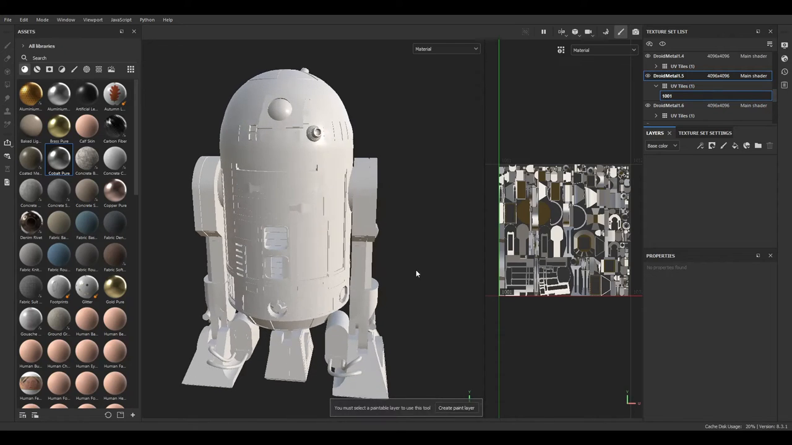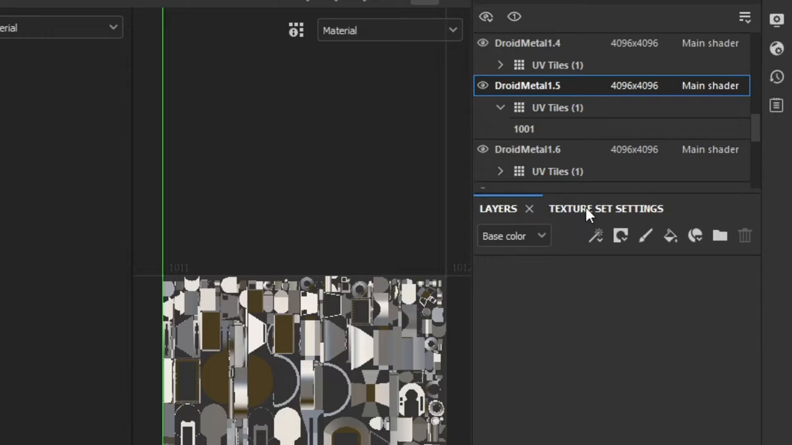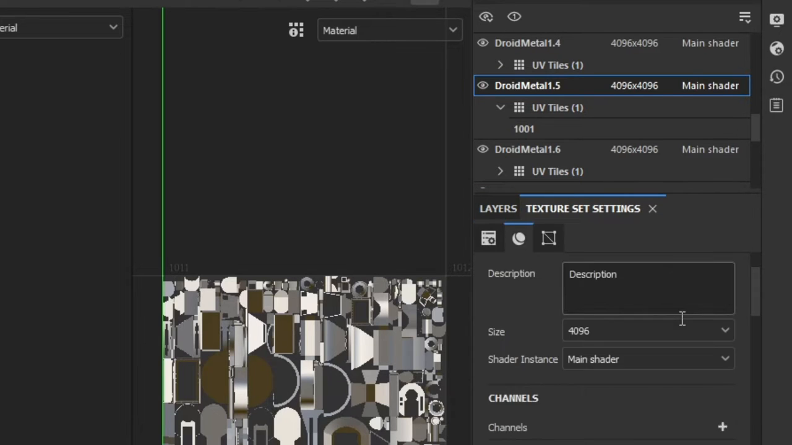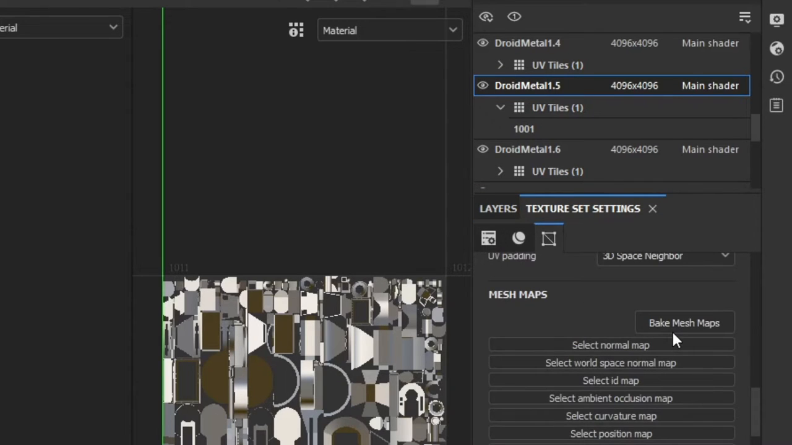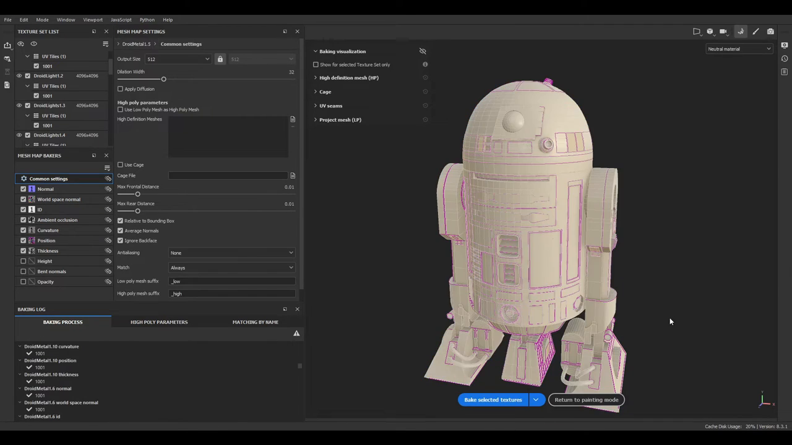To add edgeware to your model in Substance Painter, go to the material layer and bake the textures by going to the texture set setting and scrolling until you find bake mesh maps. Make sure that it includes the ambient occlusion. Then return back to paint mode.